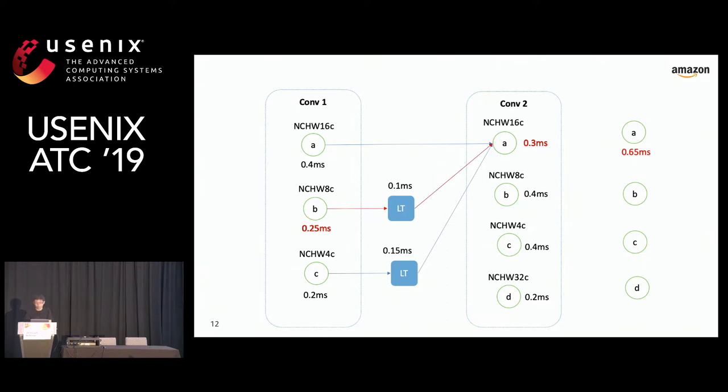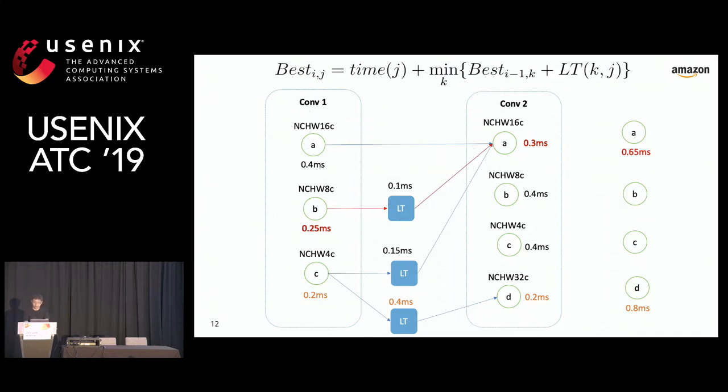On the other hand, NCHW4C and NCHW32C are the local optima in both layers, while now the inefficient layout transform makes the overall running time less attractive. Thus, the running time of layout transform can largely affect the end-to-end performance. It is also the major reason that the local optimum is not necessarily the global optimum. So if we write down the equation, this is the equation of dynamic programming.